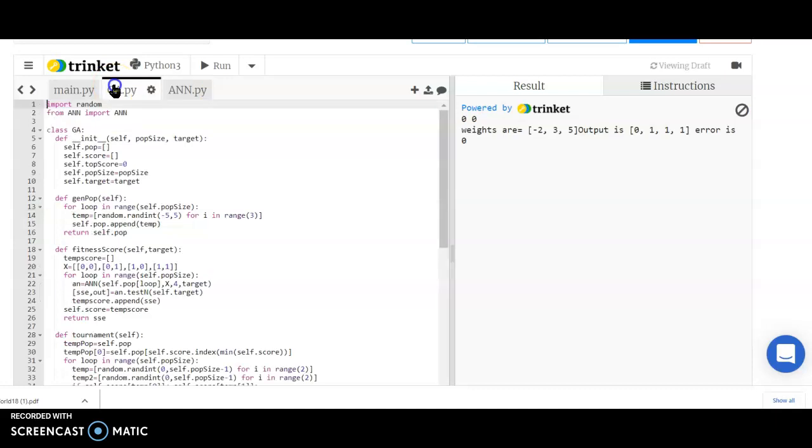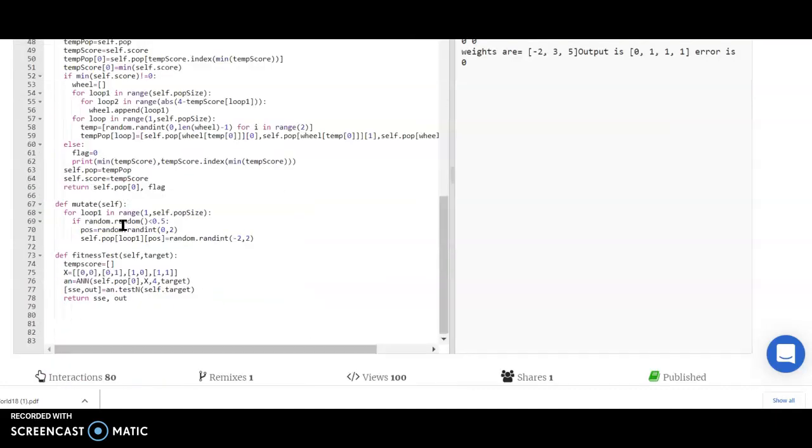Okay, one thing we haven't discussed is mutation. Mutation is used to randomly put in some new values into the population so that we're getting some new blood in there. That's it.